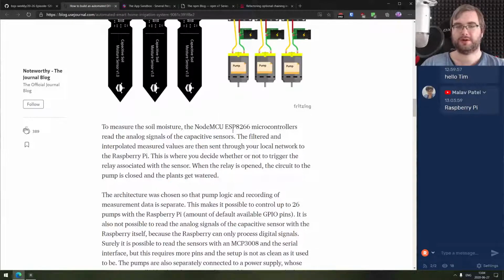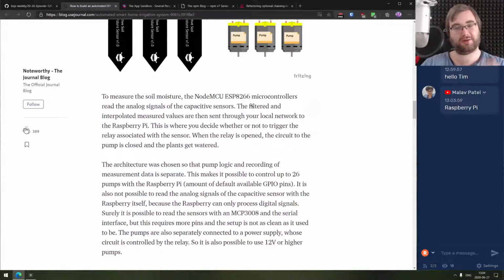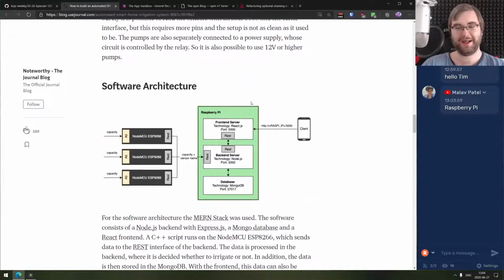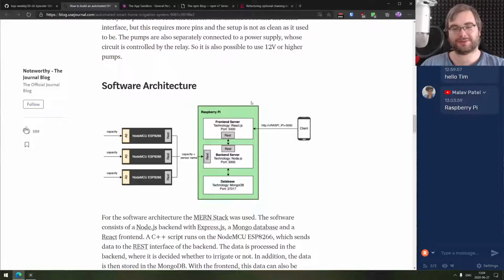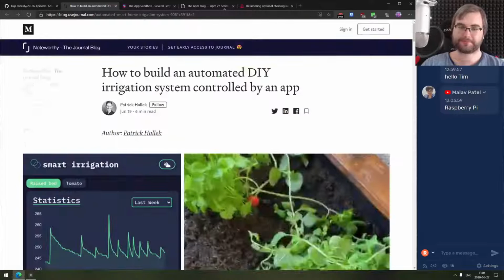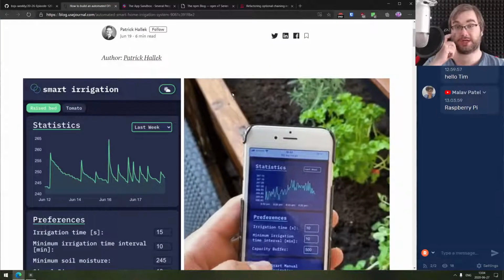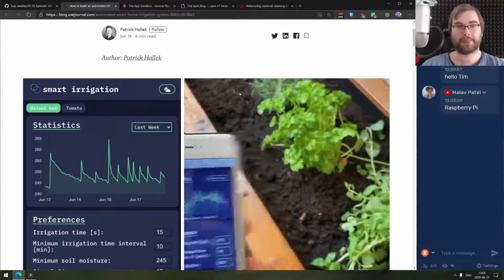The ESP8266 microcontrollers. But anyway, again, it's crazy how simple it is to do something like that. So if you're interested in details, do check out the article. It is pretty damn cool.